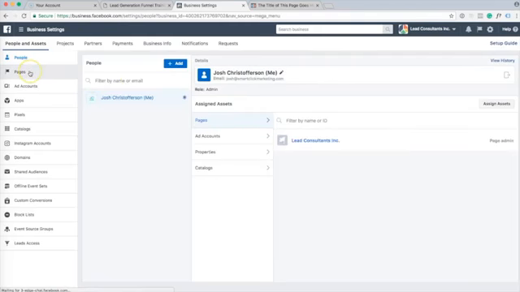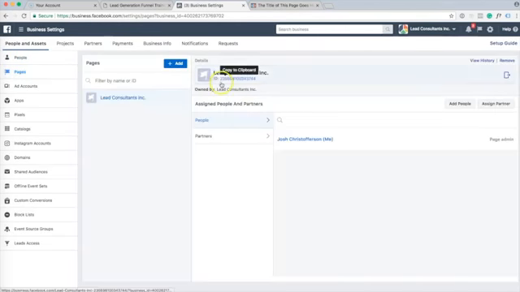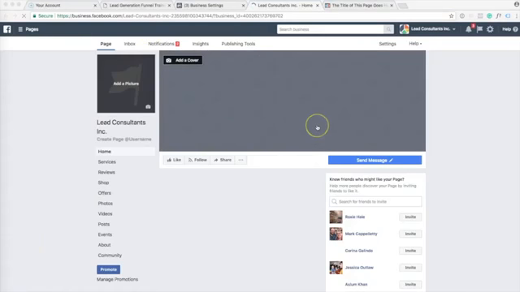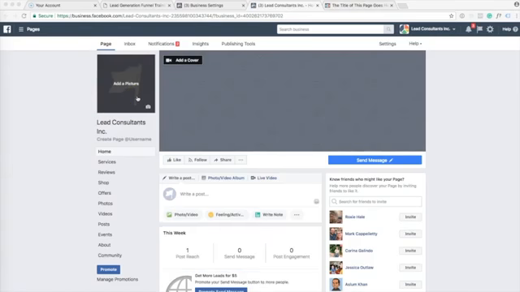Then over here where it says Pages, you see there's my Lead Consultants Inc. page. I'm just going to click this little arrow button to get into that. Here you see we just set this up really quick because I just wanted to keep you moving forward. But you should take a little bit of time to add a cover here and then add a little picture here. This little picture where this little flag was, that's what was missing. So I'm just going to select something easy here.